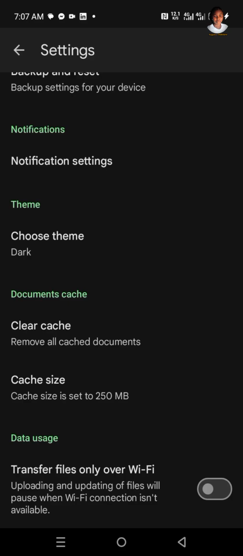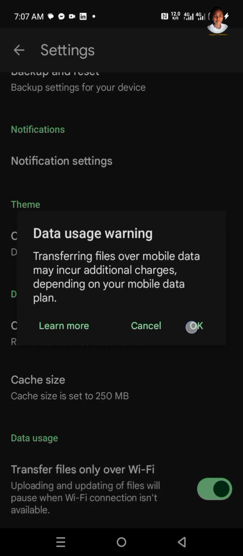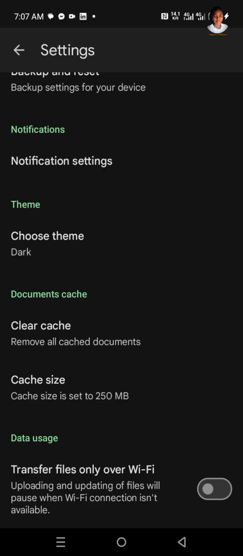When you turn it on, it means that it will be waiting for you to connect to Wi-Fi before you can upload or update your files. So to be on the safe side, you have to turn it off, click OK, so that whenever you are uploading your data or your documents or your files, it can be uploaded with your mobile data without waiting for you to connect to Wi-Fi.